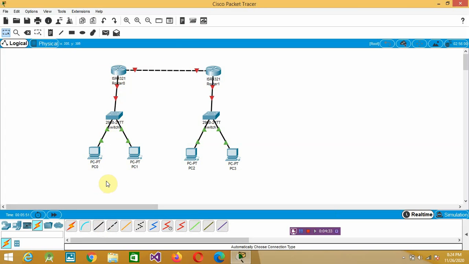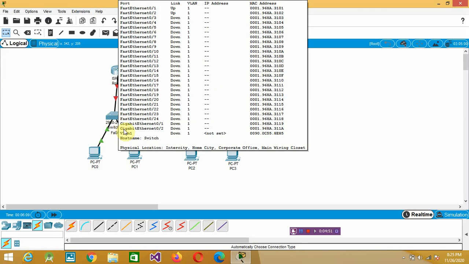So remember that for connecting the same devices we use a cross cable, as this router is the same as this other device. So for connecting the same devices a crossover cable is used, and for connecting two different networking devices a straight cable is used.